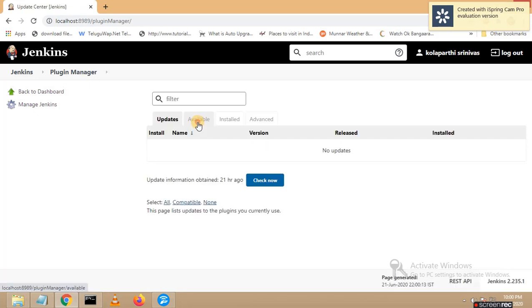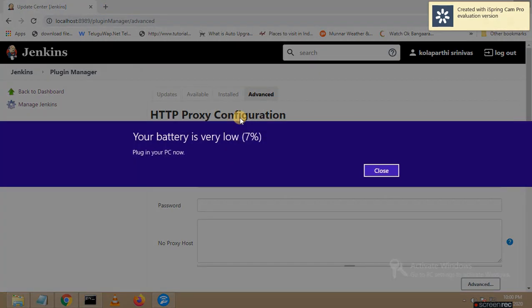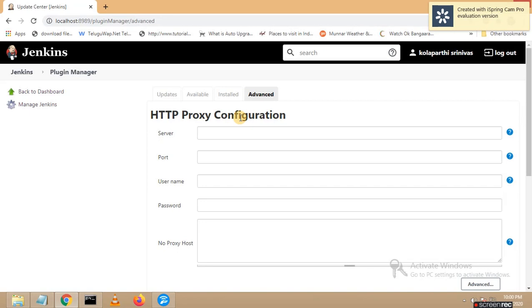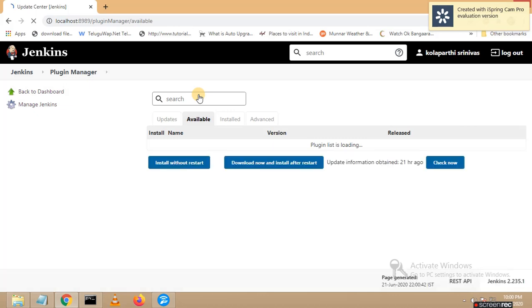One is Updates, one is Available, one is Installed, one is Advanced. Right now, as this is the first time we are doing the configuration, it is our responsibility to install the plugins. And if you want to install any type of plugin, then we need to click on Available. Now let me click on Available. Before enabling any type of plugin, we need to be ready with the list of the plugins.